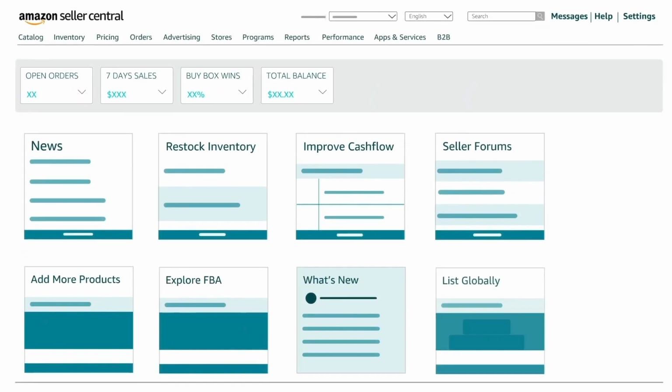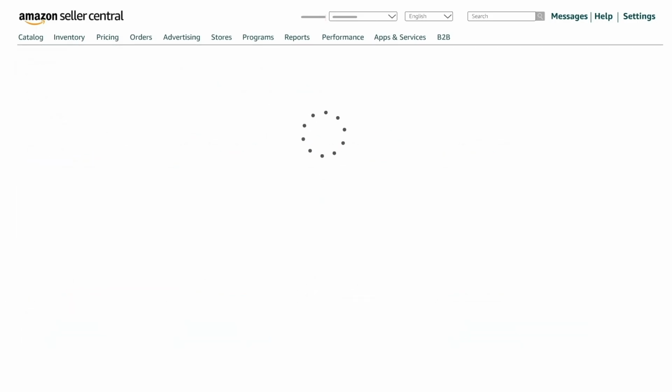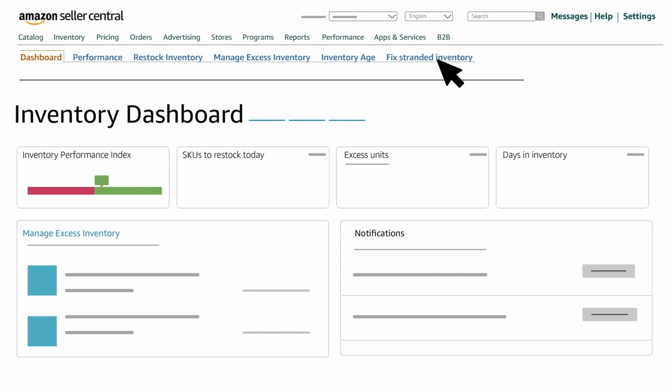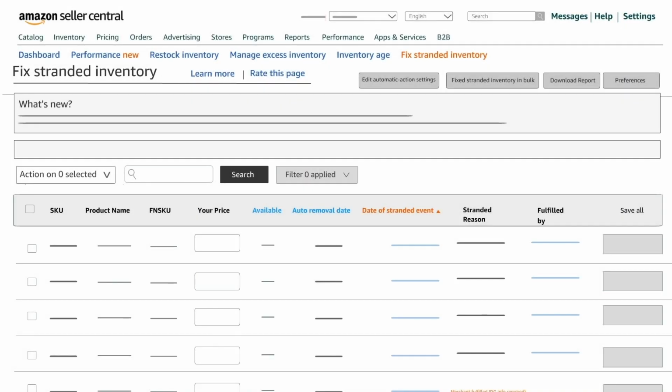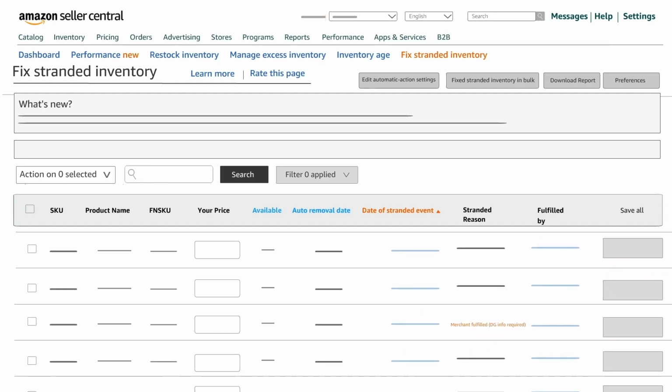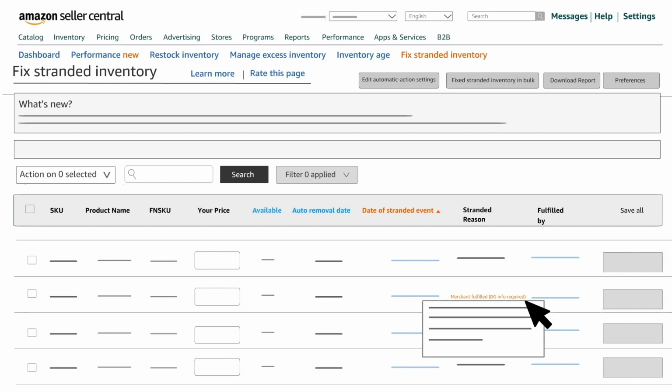From your Seller Central homepage, hover over Inventory and click on Inventory Planning from the drop-down menu. Next, click on the Fix Stranded Inventory tab on the top. In this page, you can see the list of current stranded SKUs and why each listing is stranded. Hovering over the stranded reason for each listing will display more information and recommended actions for you to take.